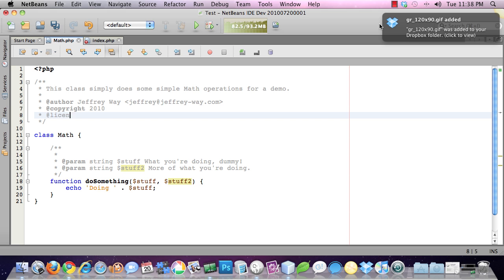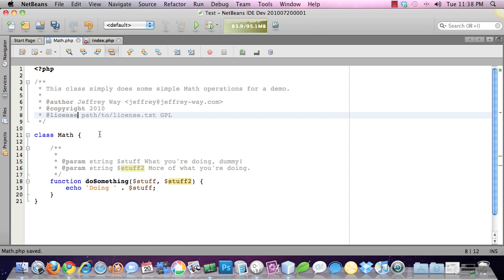And finally, if there's any license that comes with it, I can include a path to the license file, followed by whatever it's called, GPL, MIT, whatever. Okay, and that will be just fine for this information. So that lets whoever's using your class know exactly what they're working with.